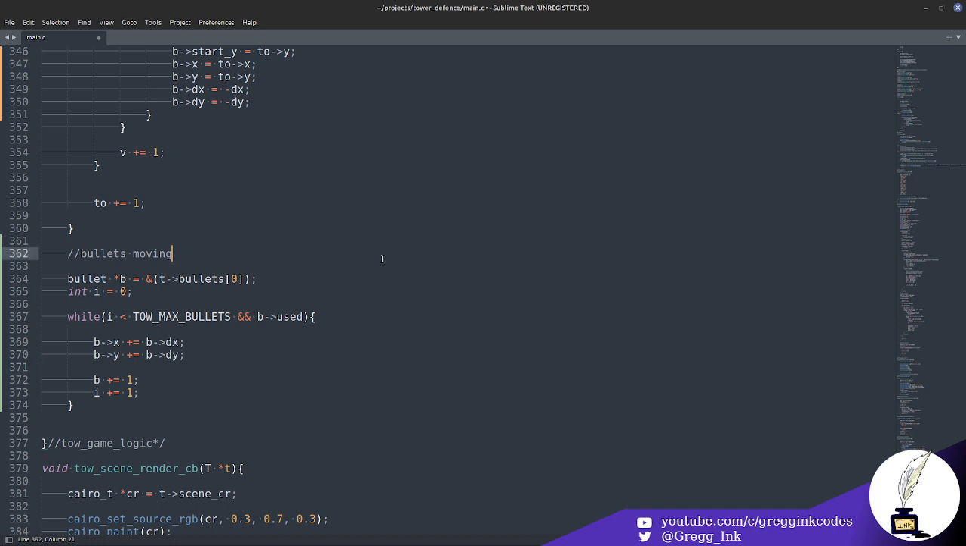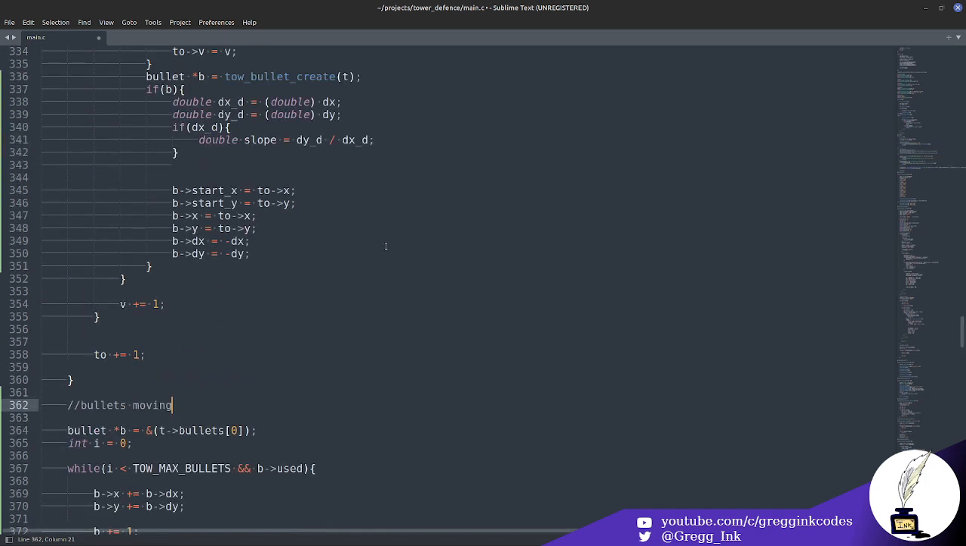So yeah, what am I working on now? I'm working on a tower defense game and I'm trying to figure out the trajectory of the bullets. So I have the slope.